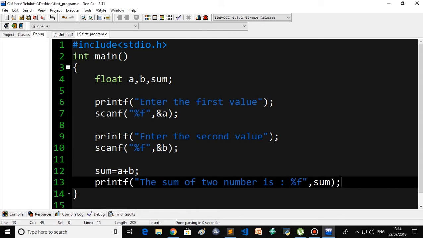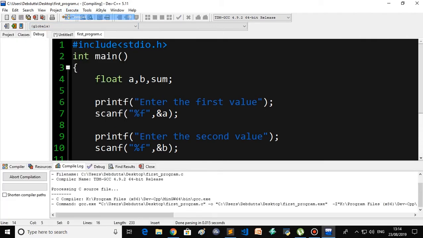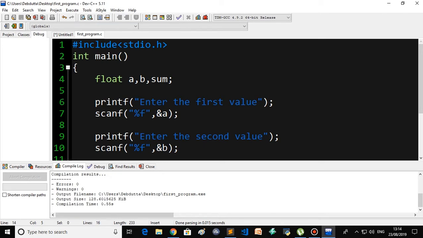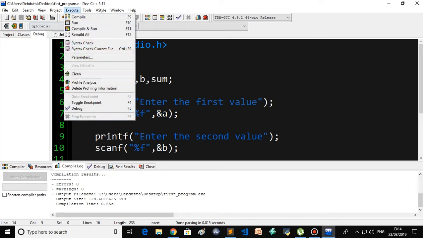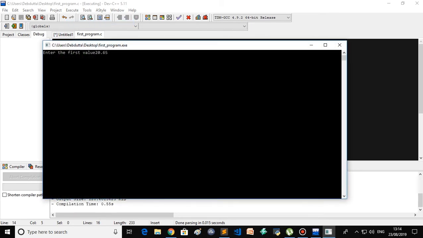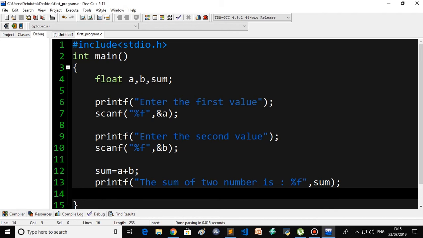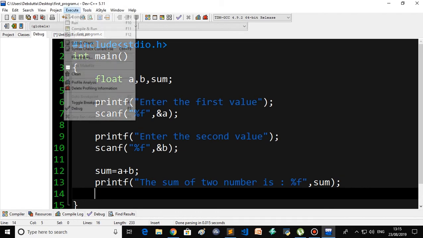Then you have to mention %f over here, &a and %f, &b, like this. Then you have to write sum equals a plus b as previously, and then printf, "The sum of two numbers is", and here you have to give the format specifier. Because sum is a variable stored as the float type, it will come under the format specifier %f, comma sum. So it is now done.